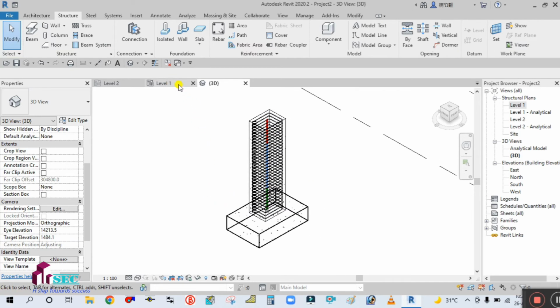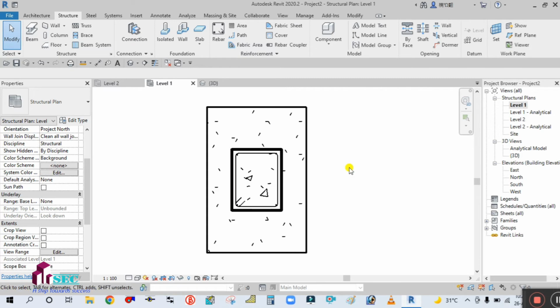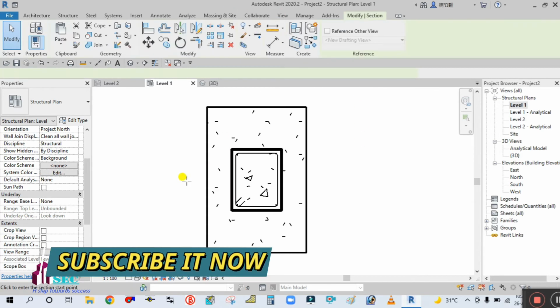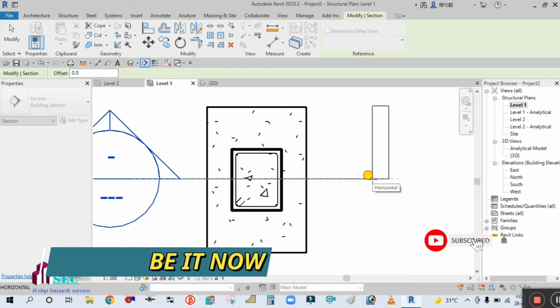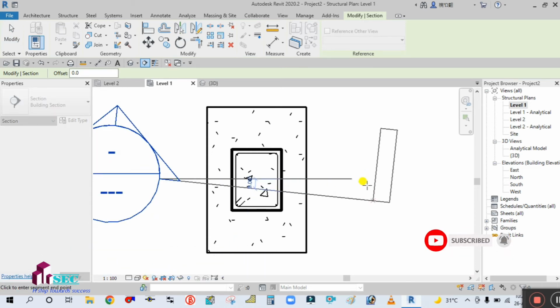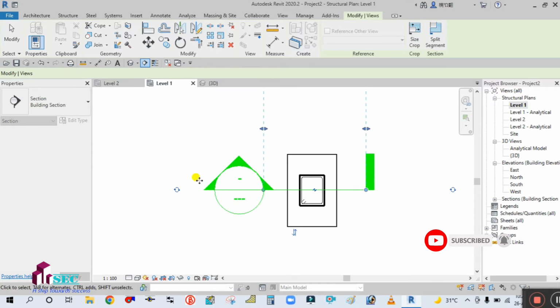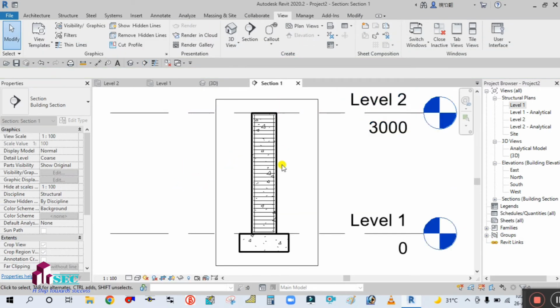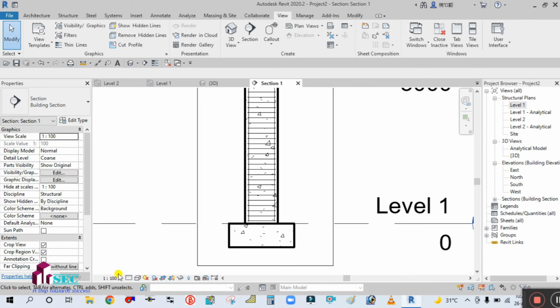Now again go to level 1, and now this time go to this view tab and select this section and simply cut the section for this column. Okay, now you have to select this one, go to the view, and from here you can change it to fine.